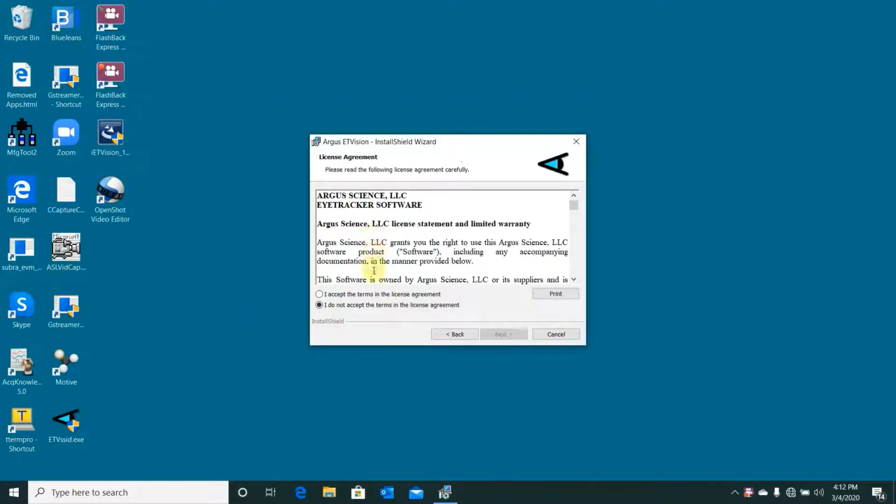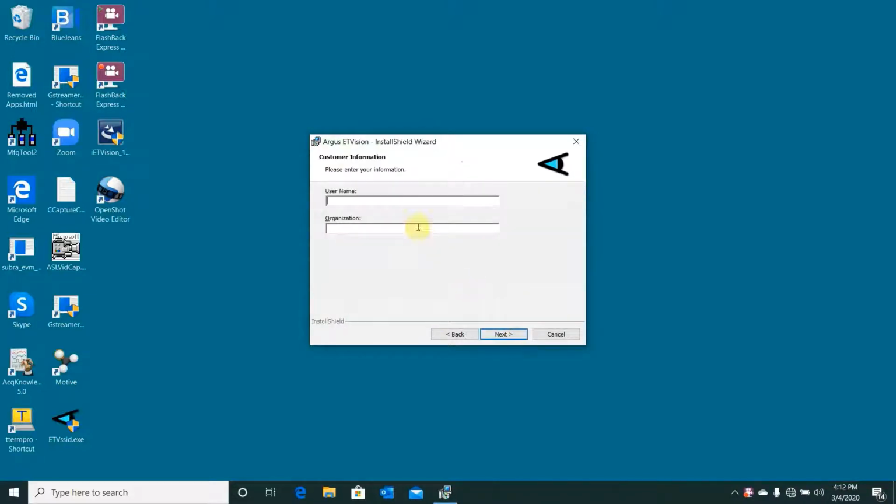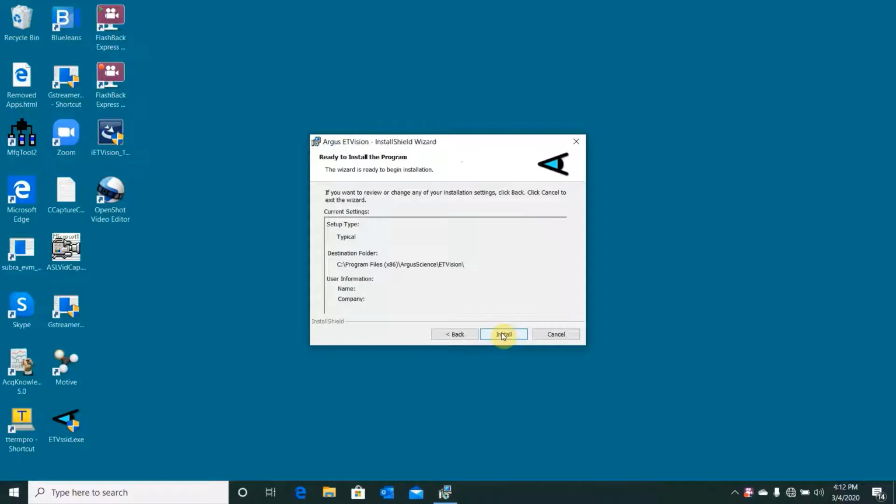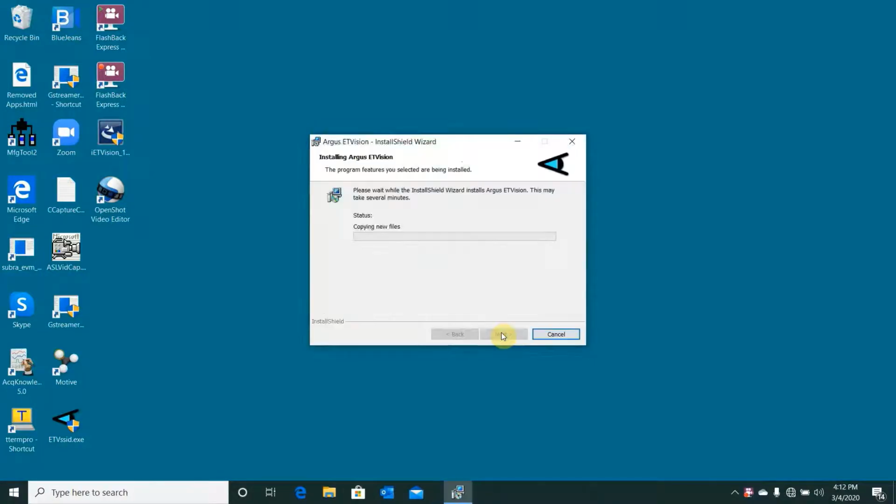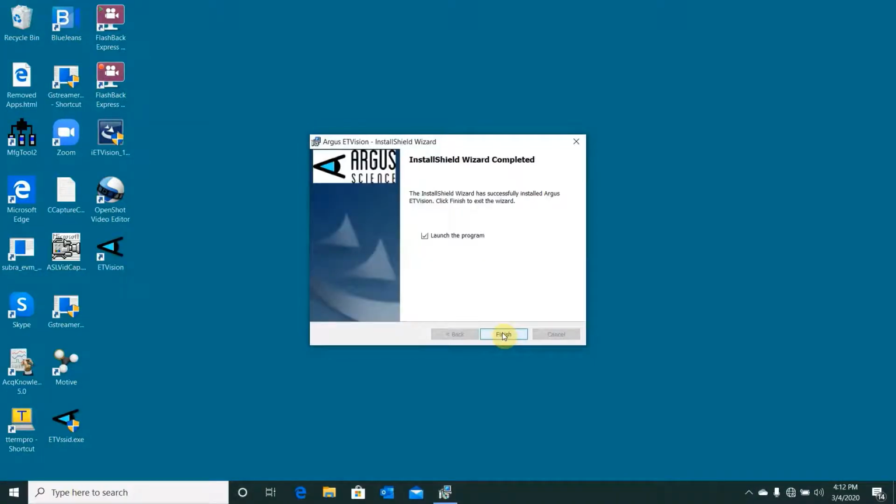Just say next, and you'll get to the license agreement. You can review that and accept it, and go to next. Username and organization is optional here. We're going to leave it empty, but you can put in whatever you like here, and say next. Leave the destination folder as the default, and we're good to go. Just say next, and we're ready to begin the install. It takes a very short time.